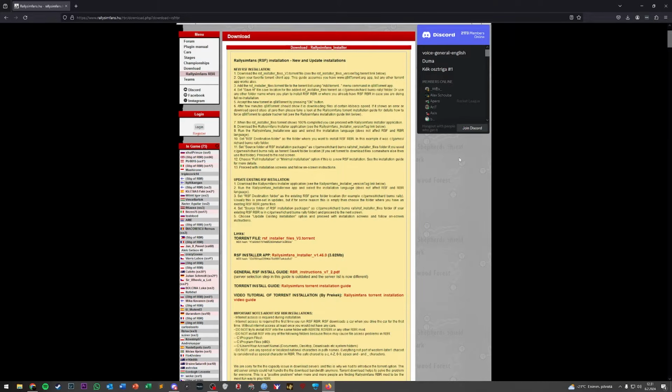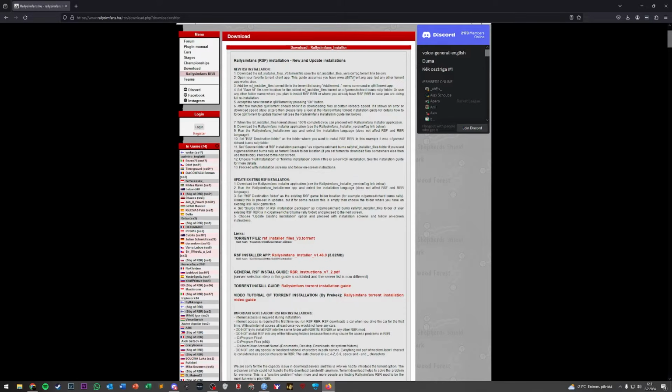Next up, we need a torrent client software, which can open that torrent files and download them. RallySimFans recommends qBittorrent app, which is totally free and open source and also safe. But you can also use any other software that can open that torrent files. And it can be found from qBittorrent.org.